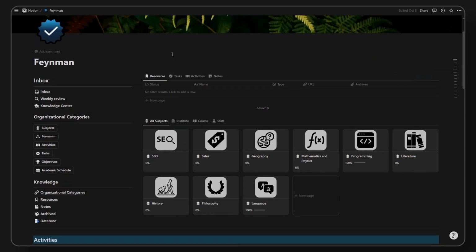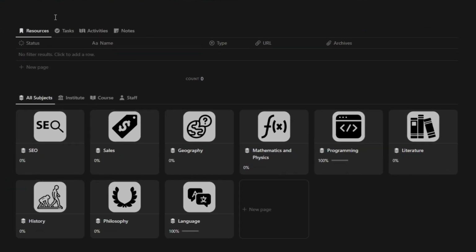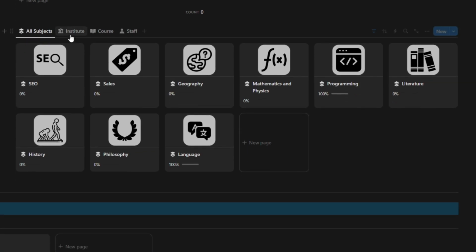And for this one, I would like to show you this area that is here. This main area is practically the main inbox where you will be able to group resources, tasks, activities, and notes. Here we jump to the resources area where you will be able to see the organization of all the main activities. As you can see here, there is an example applied for the language area that has 100% completed since the activities of this one are all done.